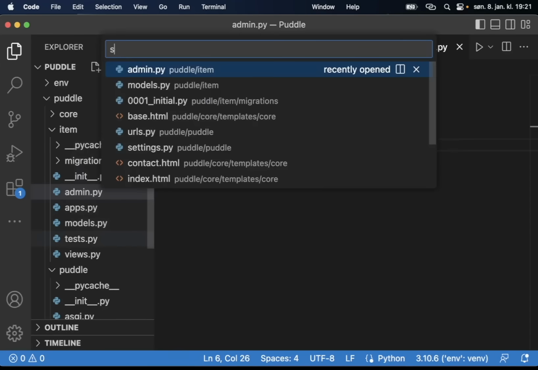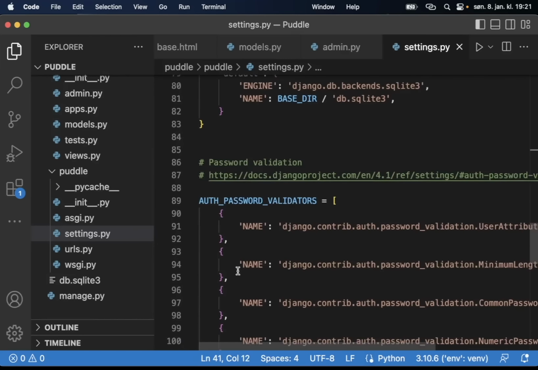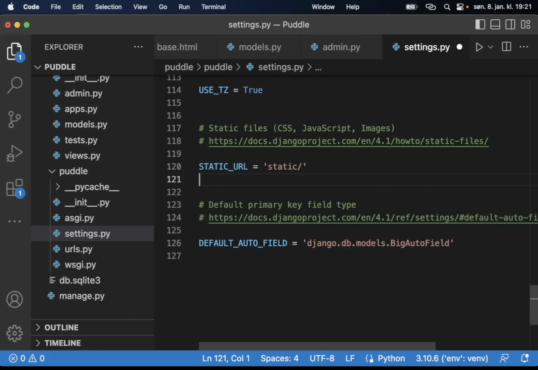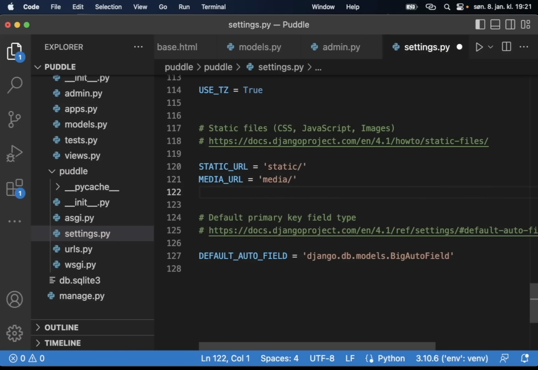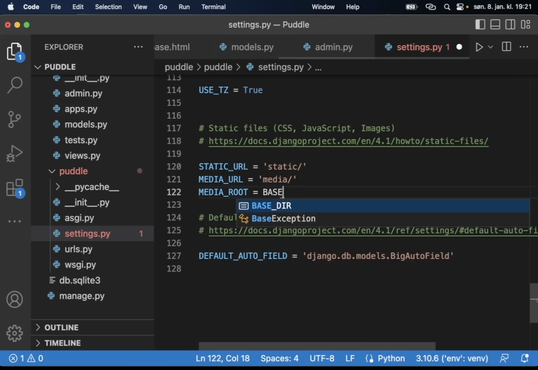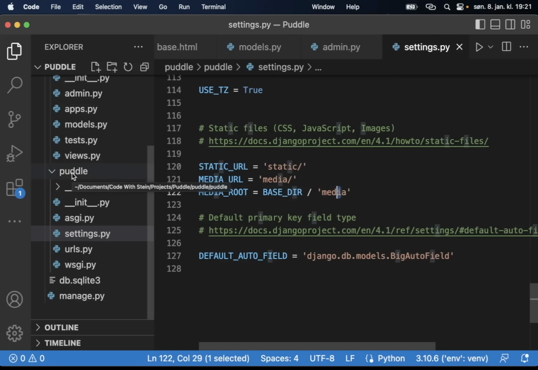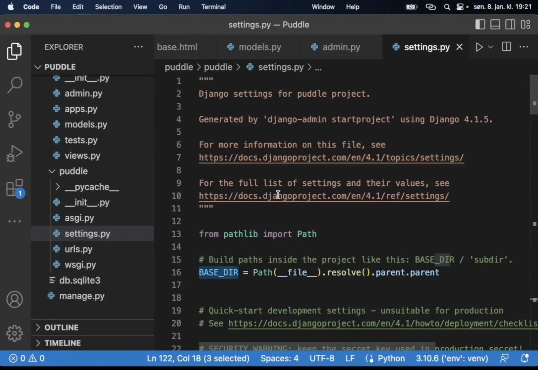So if I go to the settings.py, scroll down, we find something called static files. This is, for example, CSS files and similar, as you can see here. But I need to do the same thing for the media files. So MEDIA_URL should be /media/, and then where the root folder for the media files should be. So MEDIA_ROOT equals BASE_DIR / 'media'.